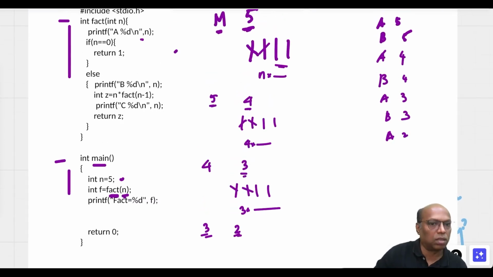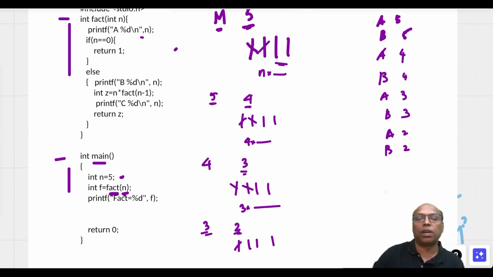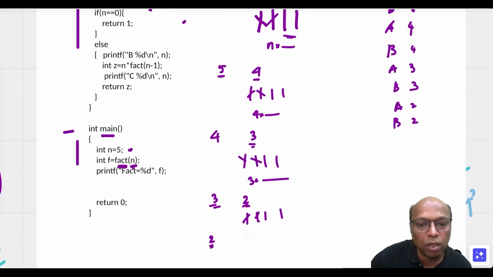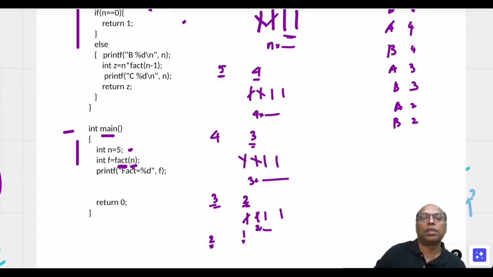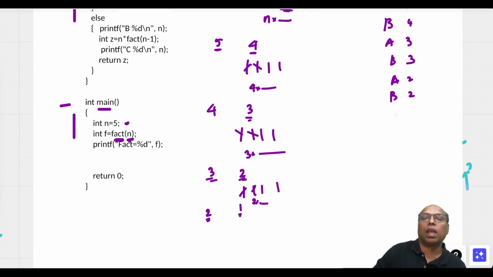The condition is false. I went to the else part. I need to execute 4 statements. First statement, what is the first statement? B and 2. I went to the next. What is the next? 2 and 1, I call. Why? Because 2 into factorial of 1. Now I said 2 and 1.